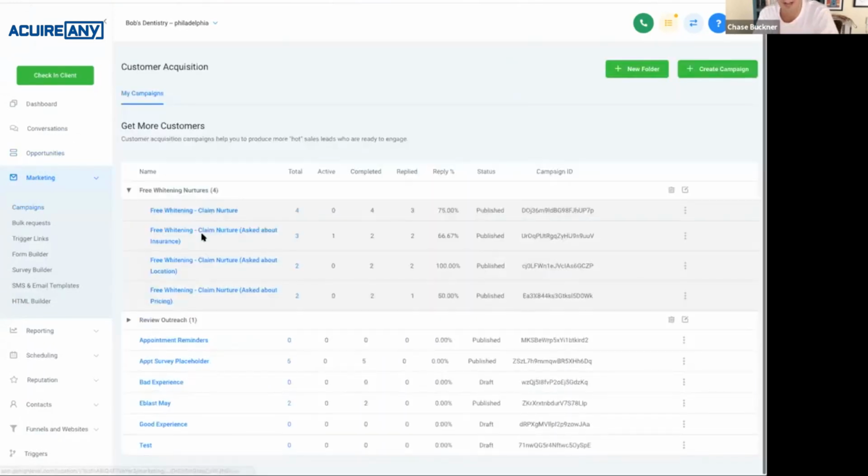So first of all, I have a campaign for each of those scenarios, right? So I have my initial claim, and then I have one that's the initial claim, but they asked about insurance, the initial claim, but they asked about location, and the initial claim, but they asked about pricing. So you could build these campaigns for all of the most frequently asked questions for whatever niche you're looking at.